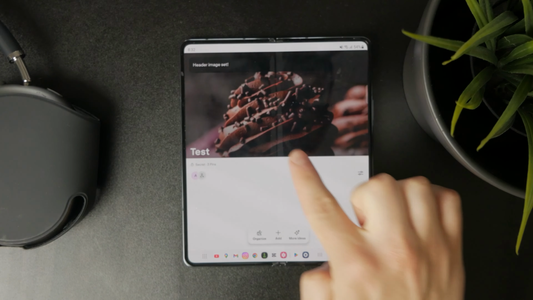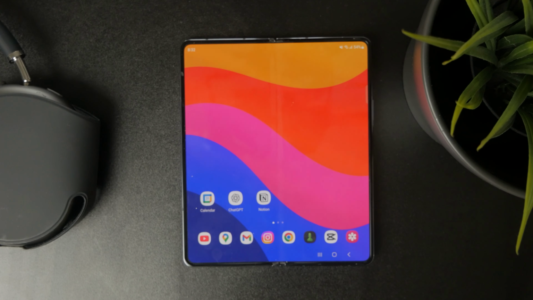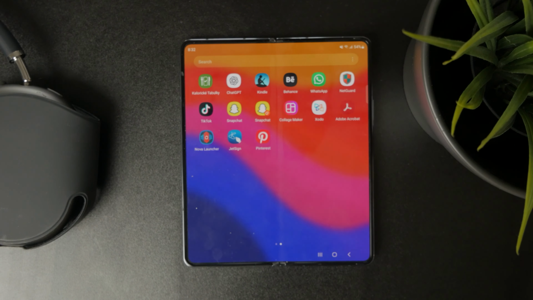Let me know below if you manage to get this to function. If not, I would recommend you to update your Pinterest app, as it is possible that an older version of the app doesn't support that feature. So go ahead and do that and it should be functional, it should work.